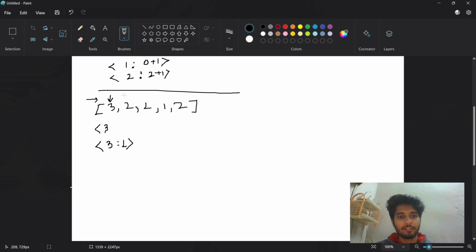Now for the second iteration, the key will be 2, which is also not present in the hash set. So we will add this to the hash set. Now in the hash map, we will assign the value of 1 to it. In the third iteration, we can see 2, which is already present in this hash set. So we will not include it in the hash set. In this case, we have to increase the value of the key by 1. Previously it was 1, now we got 2.